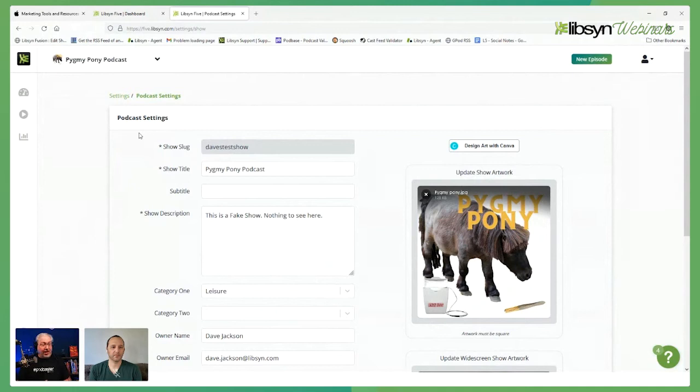There we go. So you have your show slug. That is really just your Libsyn ID. In fact, if you ever have to put in a support ticket, or if you have a question on support, we're always happy to help you. If you throw in your show slug, you can look up your information that much quicker.